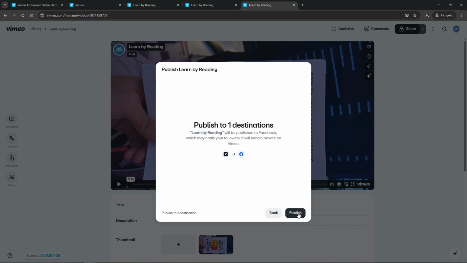Once you're satisfied with your added details, go ahead and click publish, and there you have it, your Vimeo video is now shared on your desired Facebook page. By following these steps, you can effectively leverage both platforms, broadening your video's reach and impact. Keep in mind that the internet is all about visibility and interaction, and sharing across platforms can be a powerful tool in your content creation arsenal.